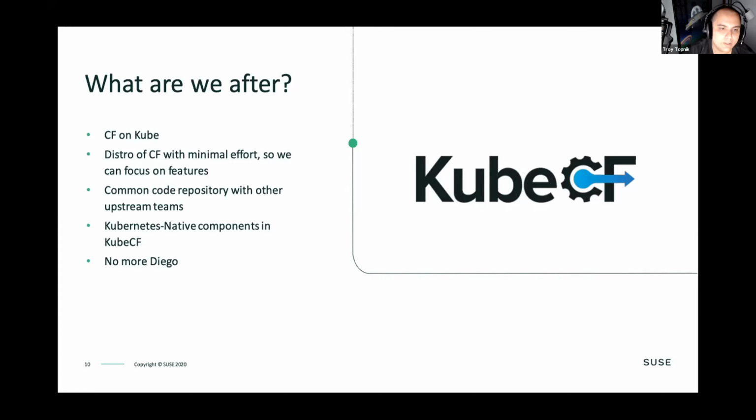So we too want to move away from all of these BOSH artifacts, and we want to all converge onto a simple distro of Cloud Foundry that you can build with minimal effort so that we can all focus on delivering features faster. Right now, I'm not sure if we have links maybe in a later slide, but you'll see that KubeCF is a separate repo from CF-for-K8s. We don't want that to be the case forever.